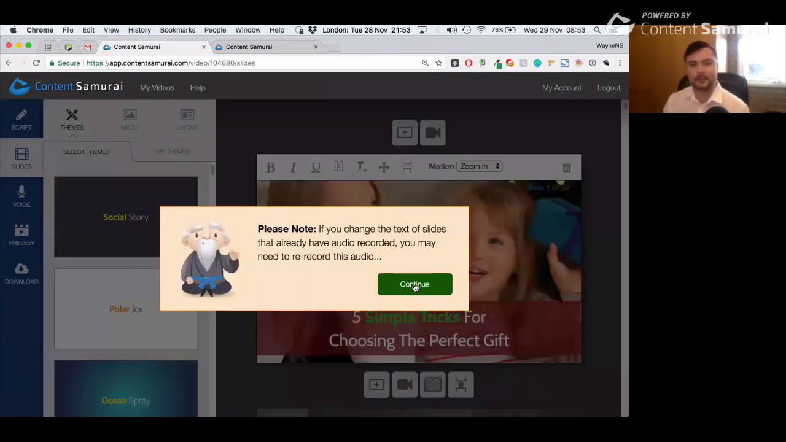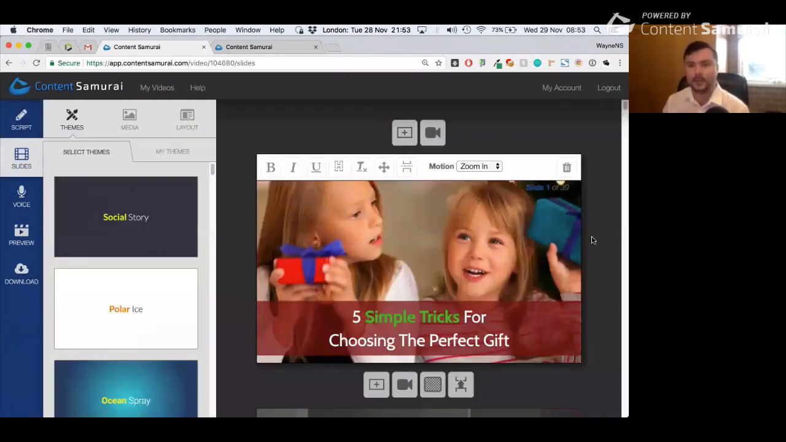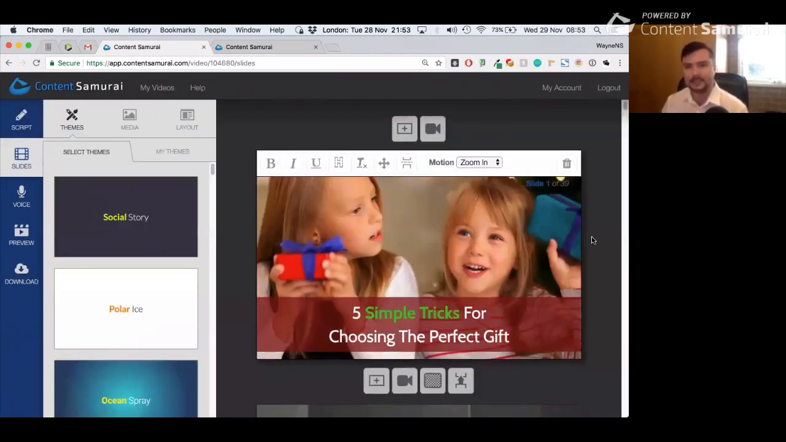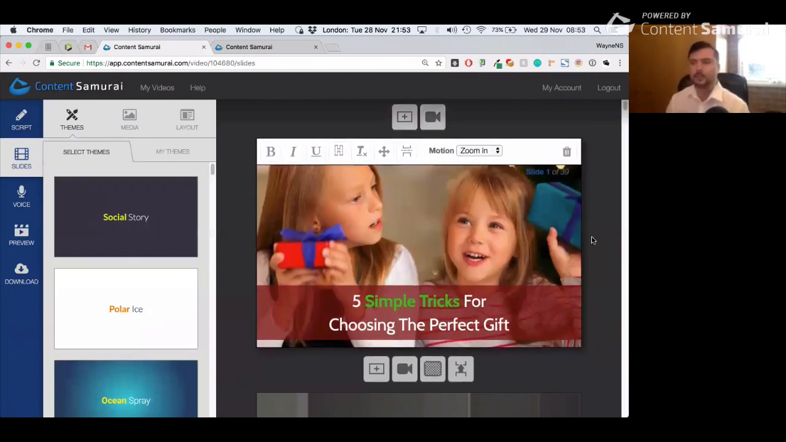I'll just get rid of this warning again. It's just letting me know that I have already recorded my audio and any changes may delete some of the audio recordings. So I won't change any of the text. But yeah, so that's how you change it to landscape mode.